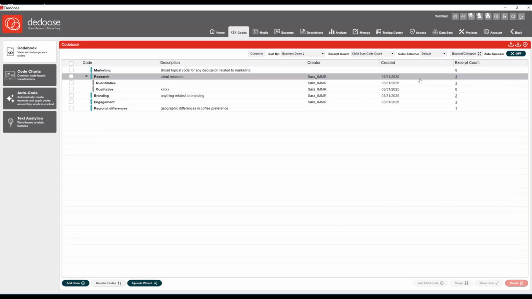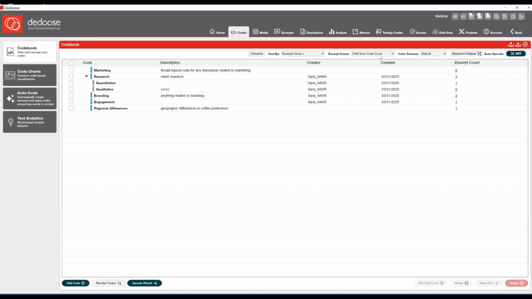So really great for thematic analysis. If you want a more thematic view of any time they're talking about research, I want it tallied up in the top level research code, you can hit child sum code count. Color scheme, this is appropriate to use if you're using custom color coding on your codes. Expand collapse, this is just going to give you a full view of your codebook versus collapsing your subcodes.